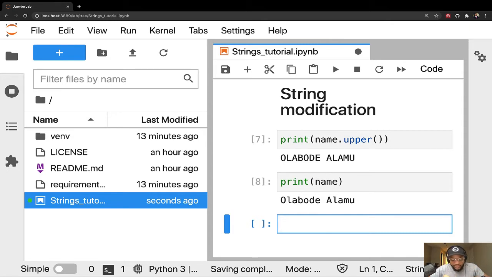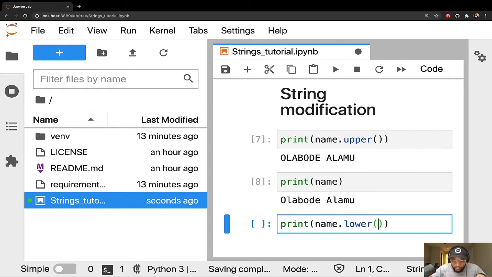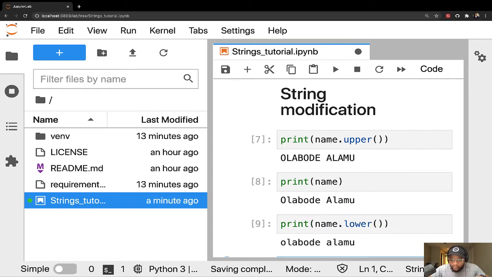So let's do the reverse of that. Let's take it all down to lowercase. Okay, and that's it in lowercase.